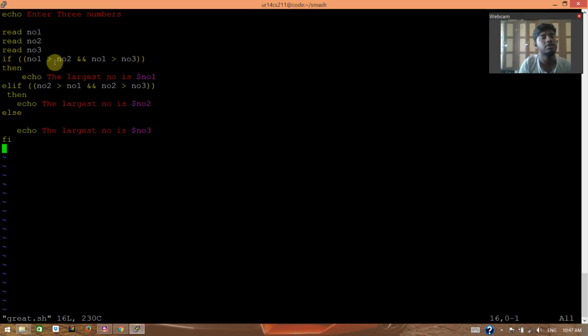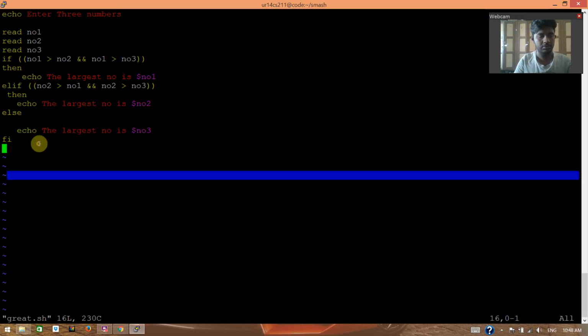Then if number 1 is greater than number 2 and number 3, it will print the largest number as number 1. Else if number 2 is greater than number 1 and number 3, it will print the largest number is number 2, else the largest number is number 3. This is for closing the if: fi. For opening if, for closing fi. Now I'm going to compile this.